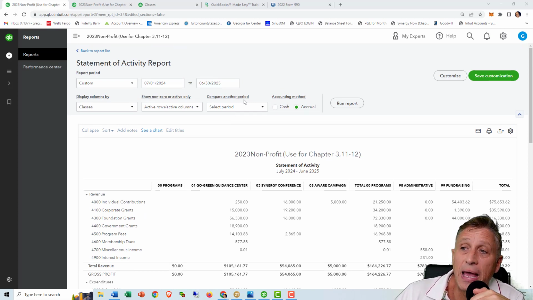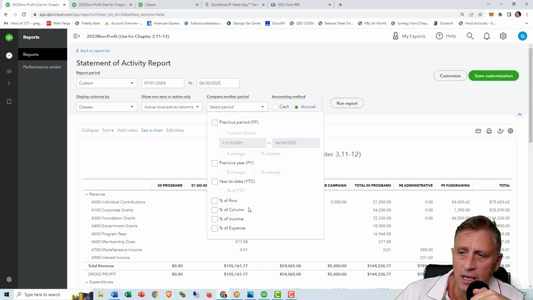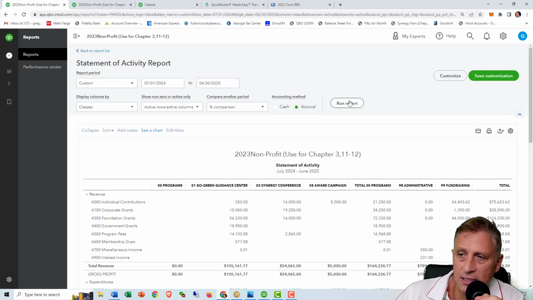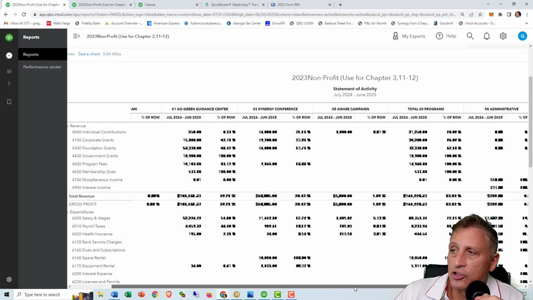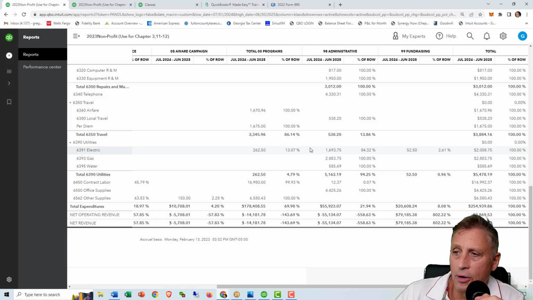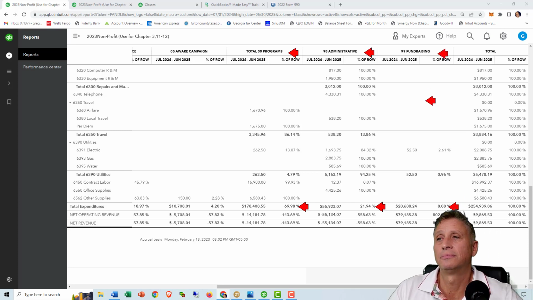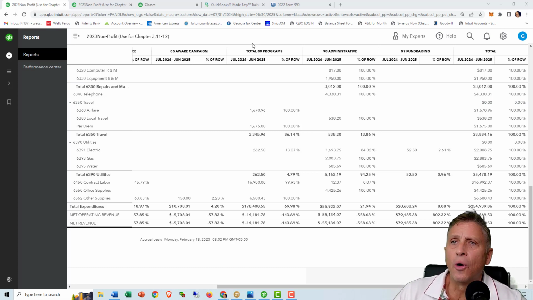I'm going to click compare another period right there. I think this is where it is. Yes. You see where this says percent of row? I'm not really comparing another period. I'm just opening this up to push the percent of row. Then I'm going to run the report again. I got to run it twice. It's a little annoying. So now I'm going to scroll over to where total programs are, and I'll go down to the bottom, and then I don't have to do the math. 69.9% of my expenditures are going for program. 21.94% is going to admin. Fundraising is only 8%. Now, I think that's cool. Okay, so that's it for the tip.